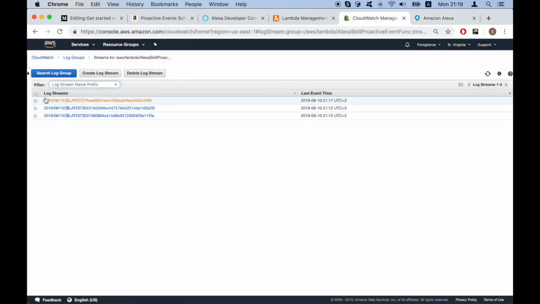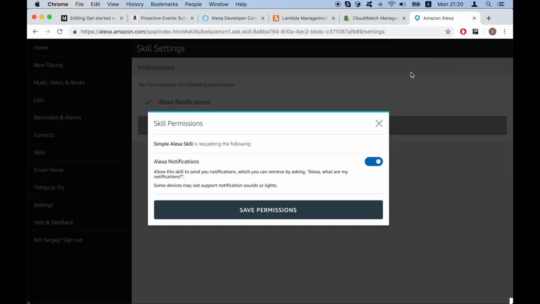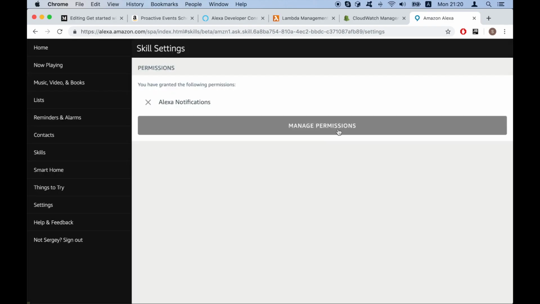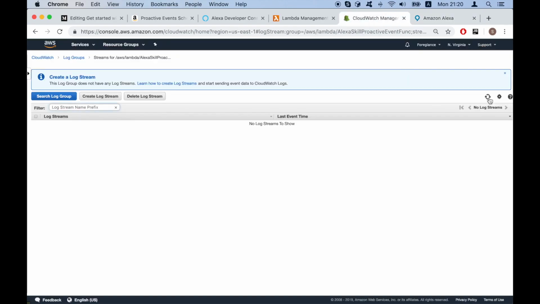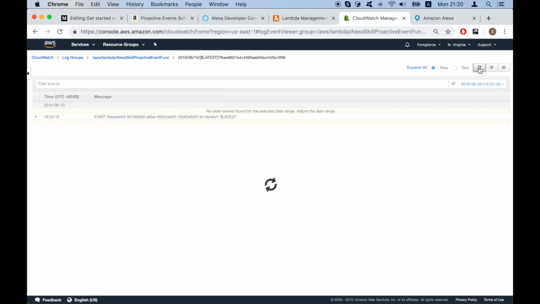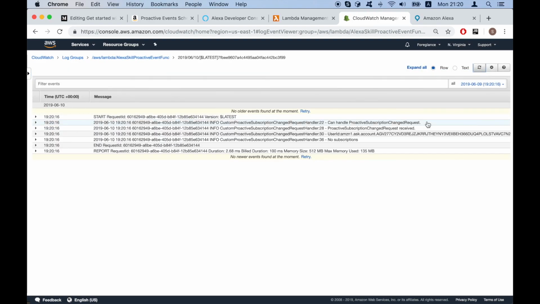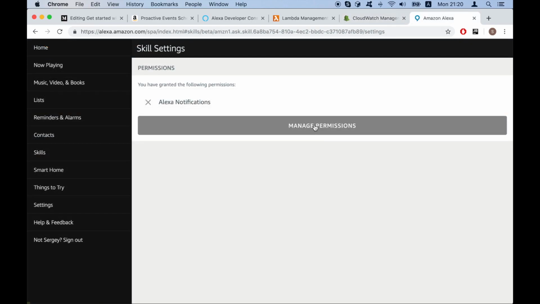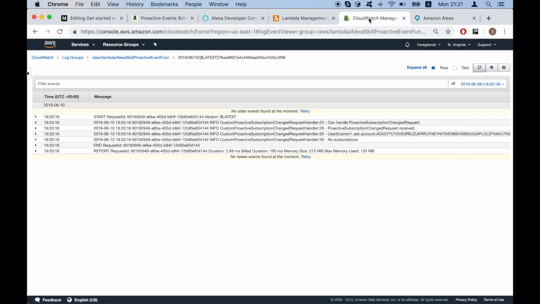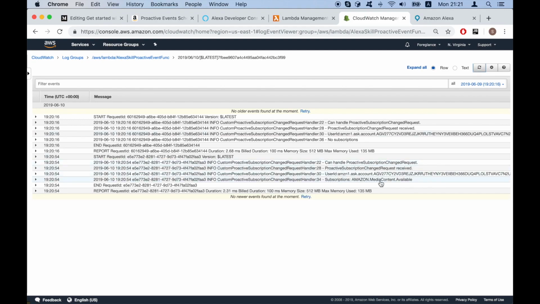Let's try it again. Clean the log, turn off permissions, wait while all log entries are propagated within the log. Handle is here, proactive event received, user is here, and no subscription. Let's try to turn it on again. Save permissions and wait. Now we have the user ID. We have turned on the proactive events for this skill, for this user. Now we can check that we received this log. It was turned on. As you can see, we have this subscription for the event.